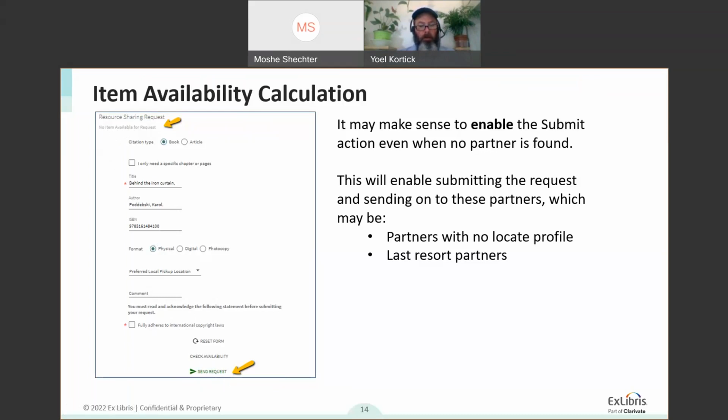That may be something you want to consider, because you may have partners whose availability you cannot calculate. For example, going back to our introduction, you may have a last resort that can fulfill your request. So even though you cannot calculate any known availability within your network, you may still want your patrons to place the request, because you may go on and find a last resort that can fulfill it. That's the out-of-the-box behavior of the system: item not available, still can place the request.